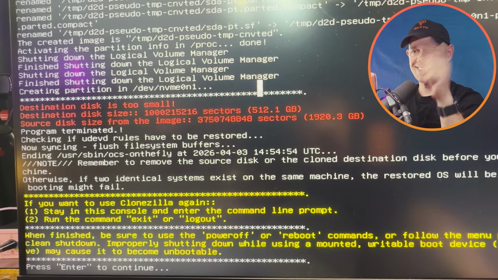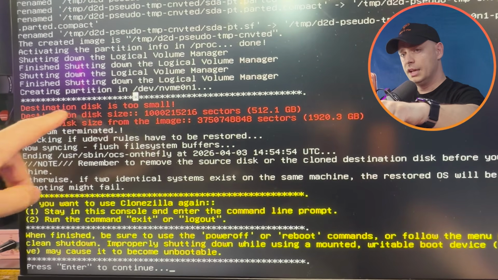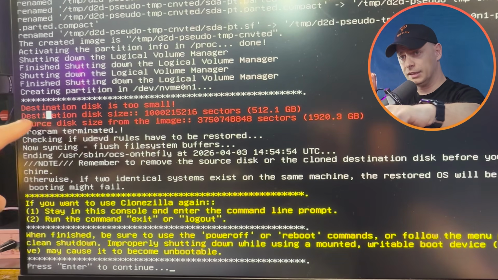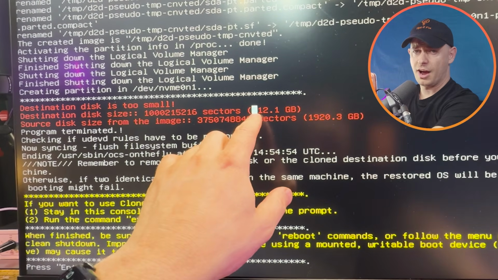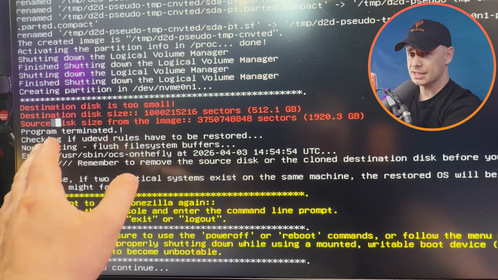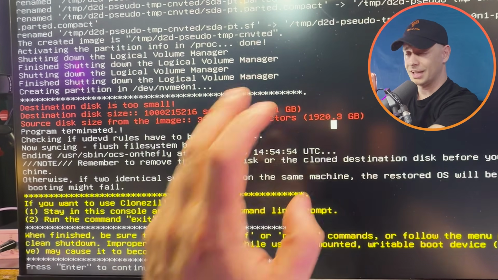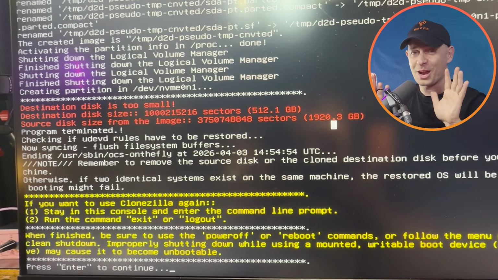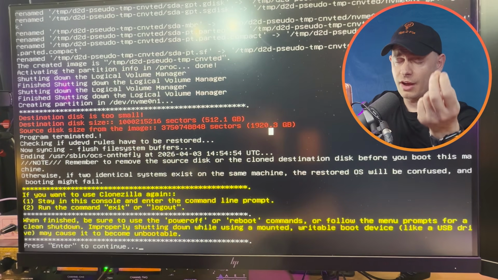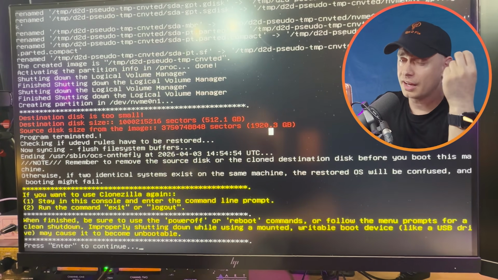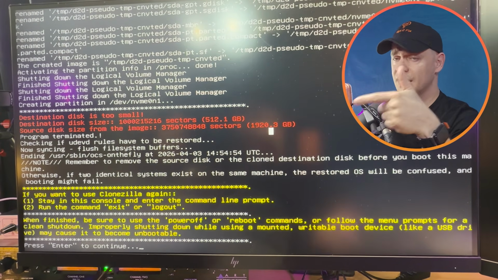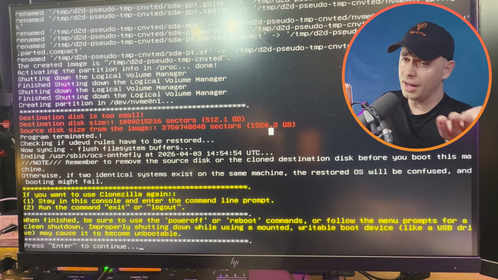Look at this, guys. This is very important that you need to know. Destination disk is too small. Destination disk size is 512 gigabytes, guys. Source disk is 2 terabytes. Now this is what I'm talking about. My new NVMe drive is smaller than the one that I had before. So Clonezilla didn't get the work done for me today. So you see, guys, it will get stuck.